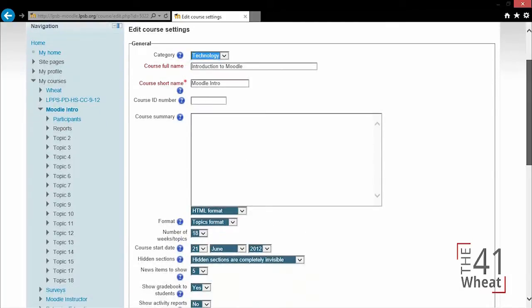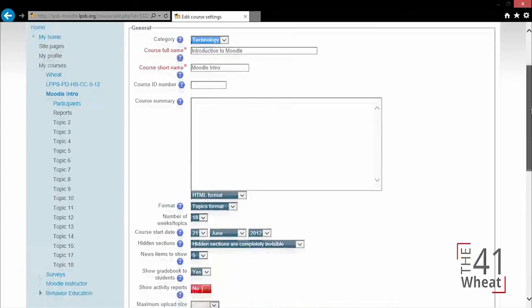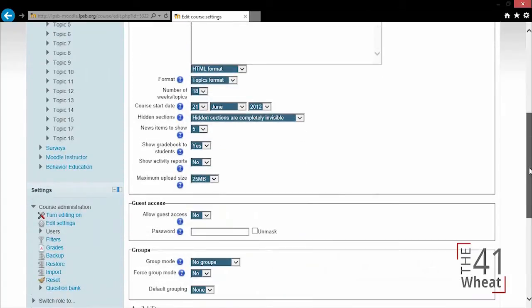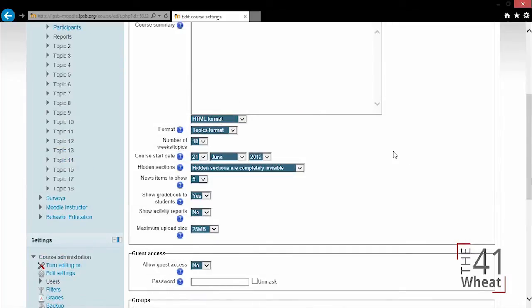If we scroll down a little bit, this is going to give us specific ways we can change how our course is going to look, not only to ourselves, but to students and instructors that log in and look at our course. The first thing we want to look at is the format of your course. There are four different formats that you can lay your course out into. The first one is known as SCORM. We'll get to that one in a little bit.